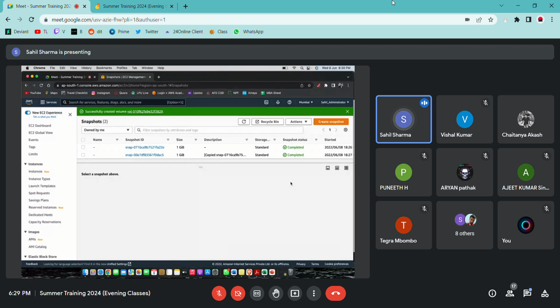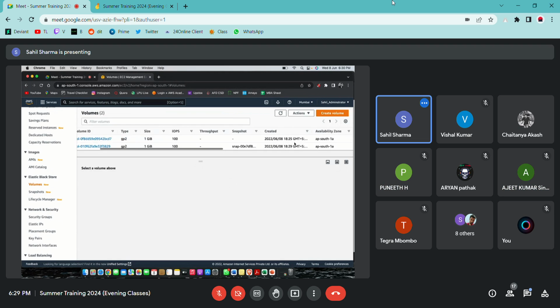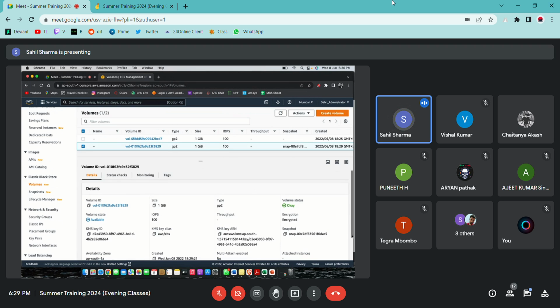So I'm going to create this. This is automatically done. Now the volume is successfully created. Let's go to the volumes and check this. Now both of them are available, but the second one, you will see, is created from the snapshot, and everything is the same. This is GP2 type, 1 GB, but the second one is going to be encrypted. So this is going to be the encrypted volume.